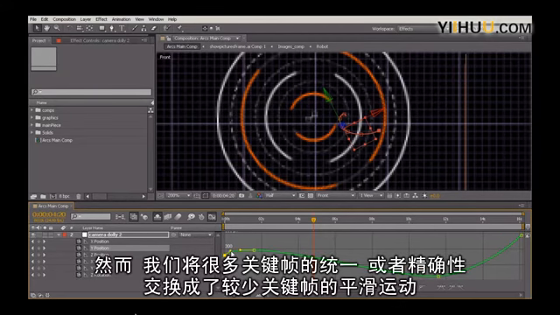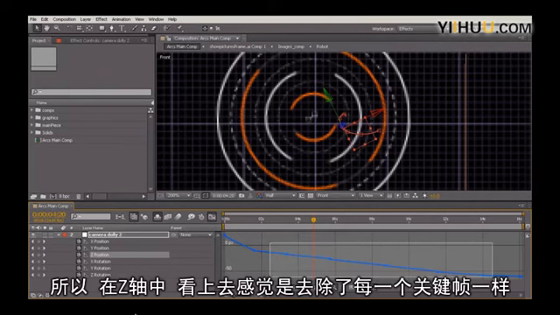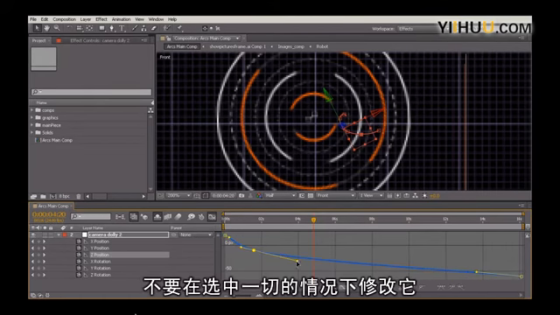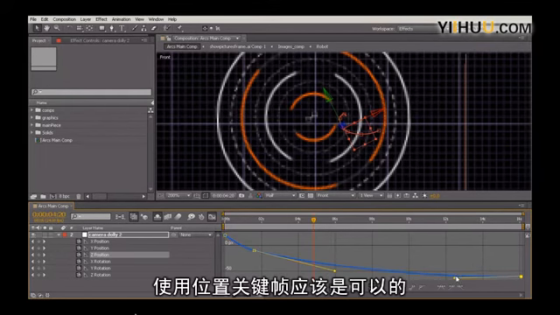However, we're going to be trading, essentially, the consistency or the accuracy of many keyframes for the smooth movement of fewer keyframes. So on our Z-axis, it looks like we can almost cut out almost every single keyframe and then just have that curvature with these Bezier handles. Oops. Don't want to modify that with everything selected, so let's pull these out, and we should be good to go with our position keyframes.